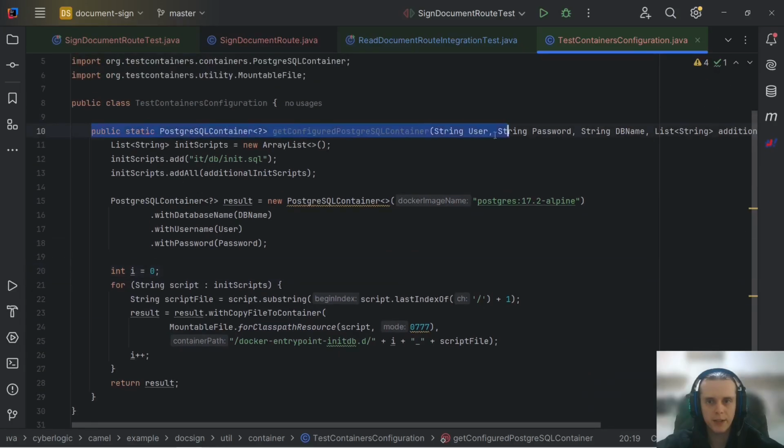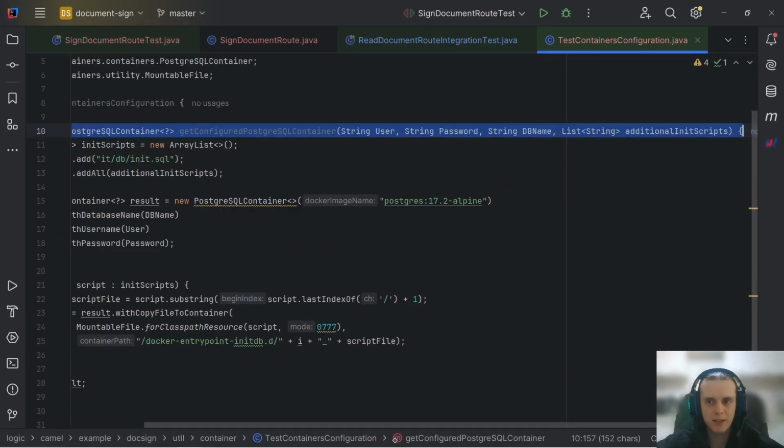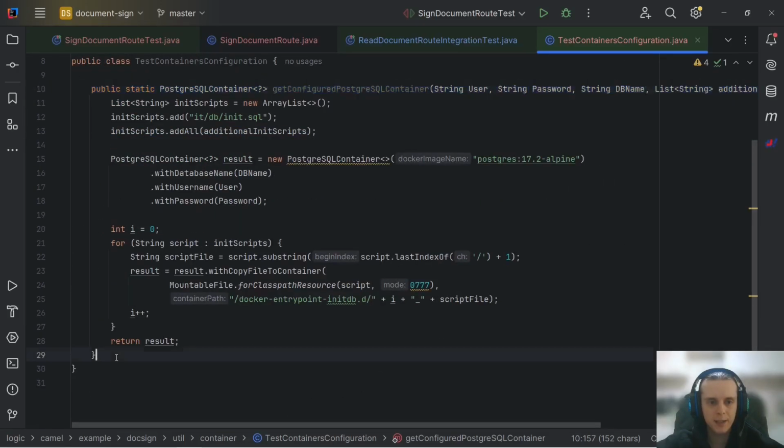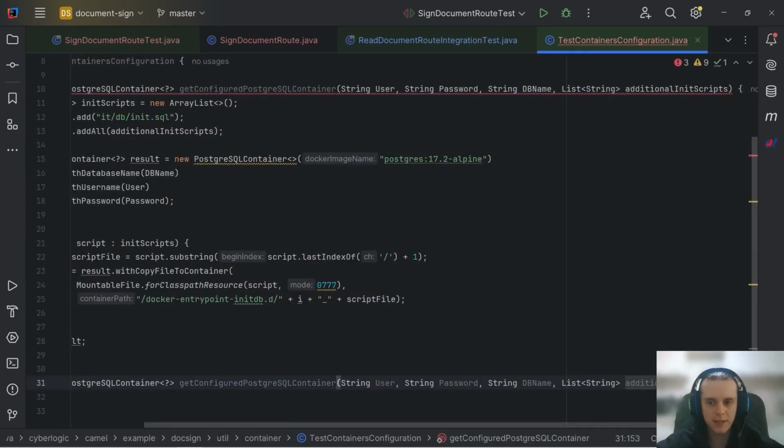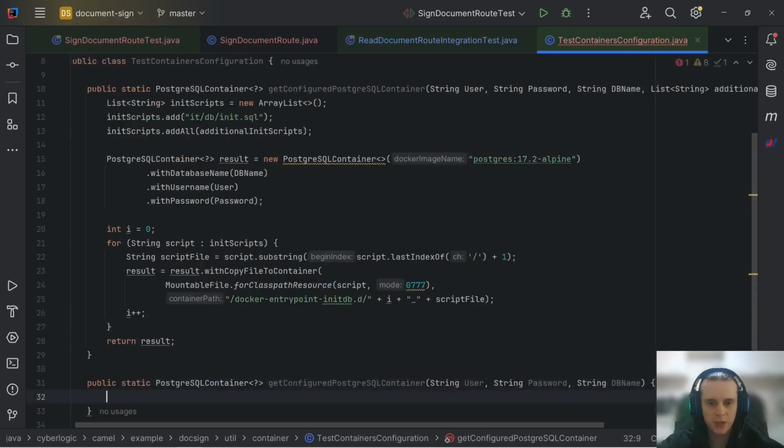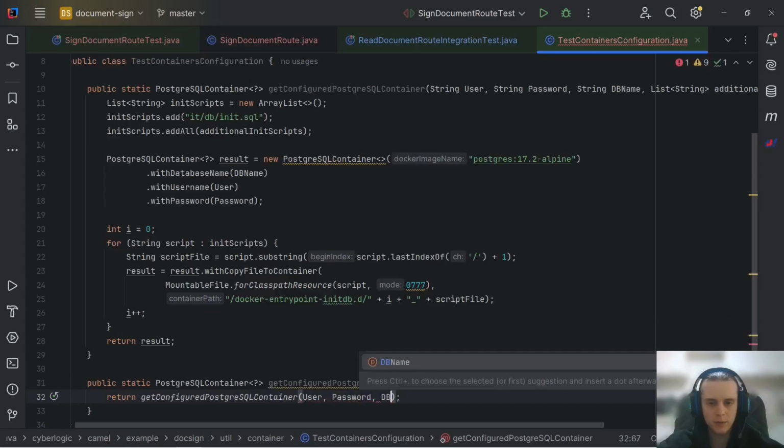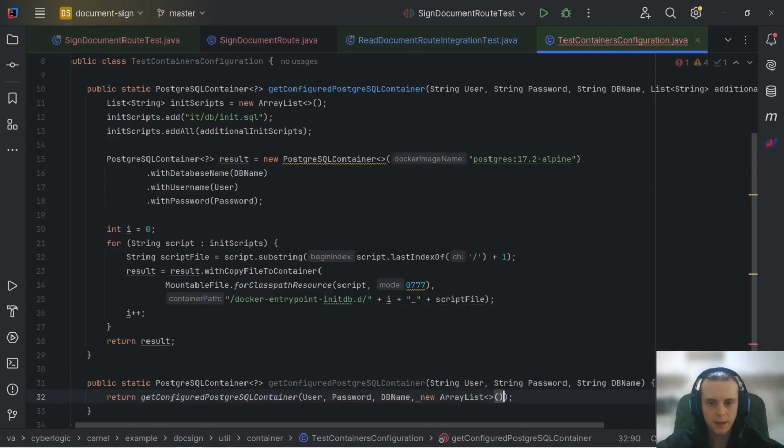And now, when we've done that, let's add a method that we will use in case we don't need any additional SQL scripts. As you might guess, it's pretty simple. We will just call our existing method and pass all the parameters to it. And by the way, I need to rename all these parameters. And as an additional scripts list, we'll pass an empty list. And it's even better to make an empty list in this way. Now let's rename our variables so that they are named by convention.